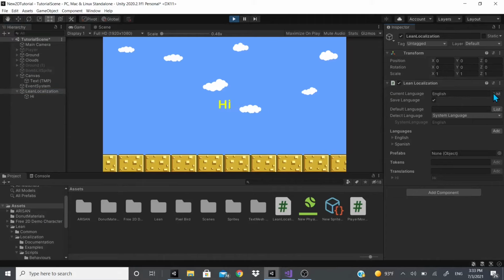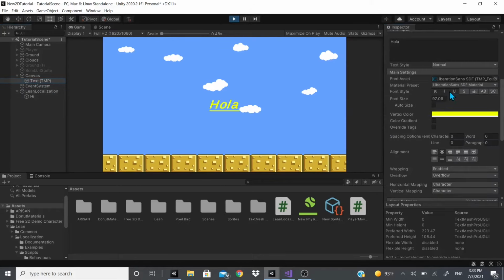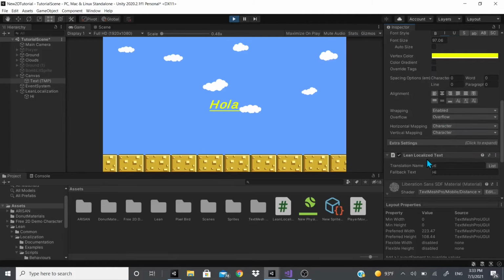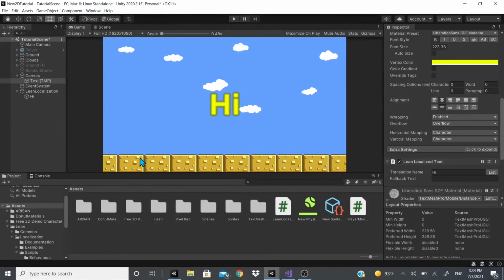I'm pretty sure this will work with any language as long as you have your settings correct. And also, so you guys can see the Text Mesh Pro works with it, I could even add an outline to it, thicken the outline, add some softness, whatever I want. But that's pretty much it. I just wanted to show you guys how you could use Lean Localization with Text Mesh Pro. I had somebody ask how to do it, and I thought it would be useful for other viewers that wanted to see how to do this.